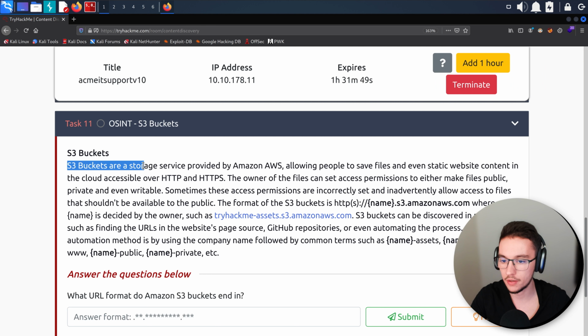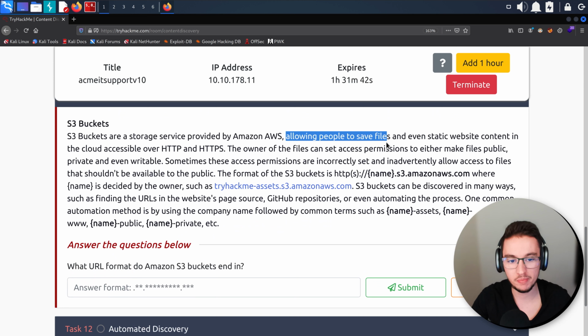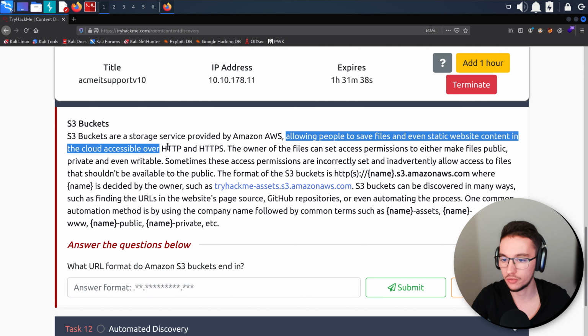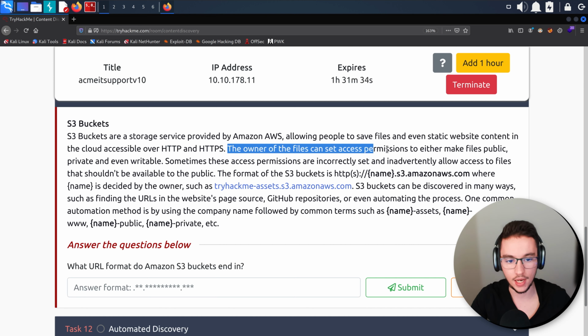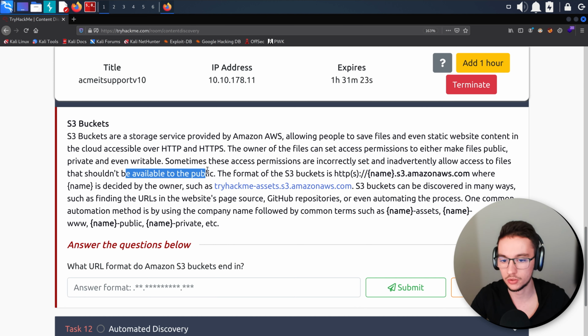Now, S3 buckets are a storage service provided by Amazon AWS. Oh, we just talked about AWS. That's crazy. Allowing people to save files and even static website content in the cloud accessible over HTTP and HTTPS. The owner of the files can set access permissions to either make files public, private, or even writable. Sometimes these access permissions are incorrectly set and inadvertently allow access to files that shouldn't be available to the public.